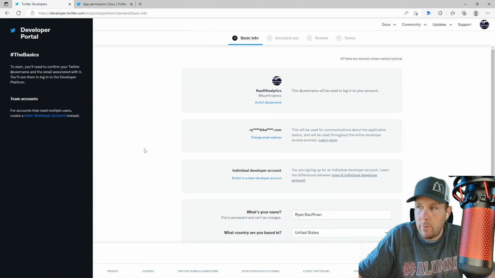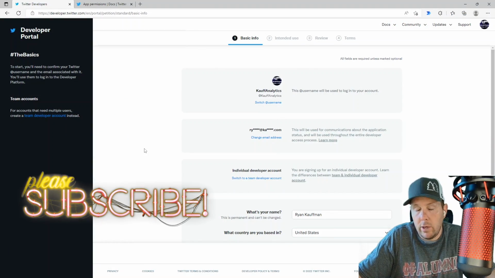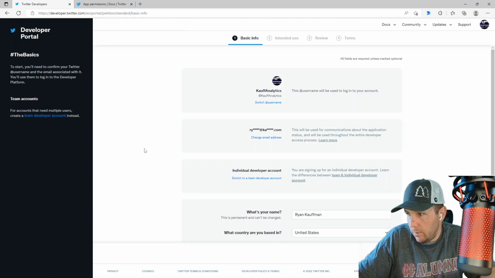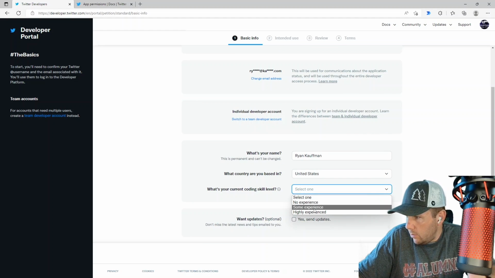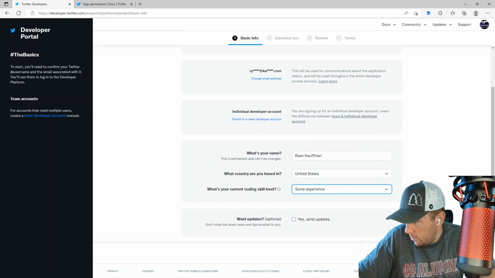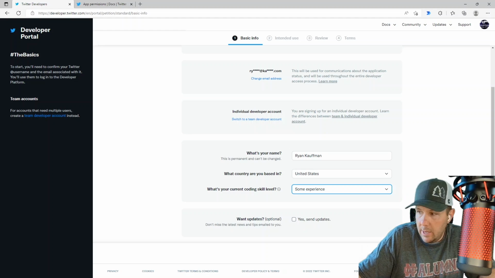This is a pretty straightforward process. We just really need to tell Twitter what we want to do with our bot. We're not going to do anything malicious or evil with it. So just make sure that all of this information is correct. Select your current level. We'll call it some experience. And no, I don't really need updates. And then I'm going to click on Next.